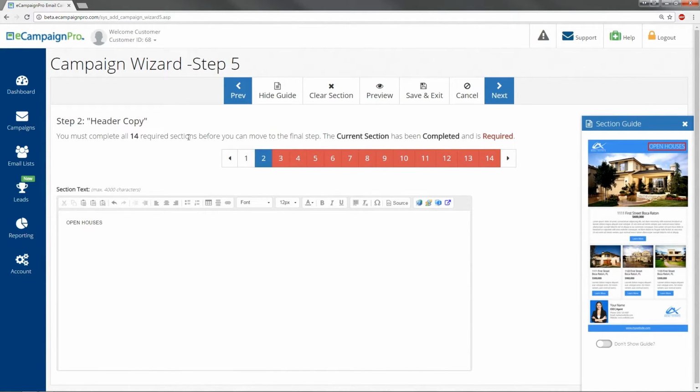This step wants us to add the text that appears in the header area of your flyer. Remember, your section guide will display on the right side of your screen as a reference to help see which area you're currently editing. In the text box provided, add the text that you would like to appear, and it will appear at the top of your flyer.